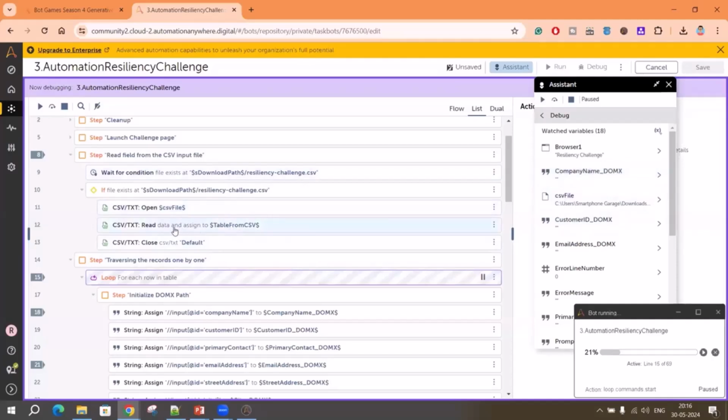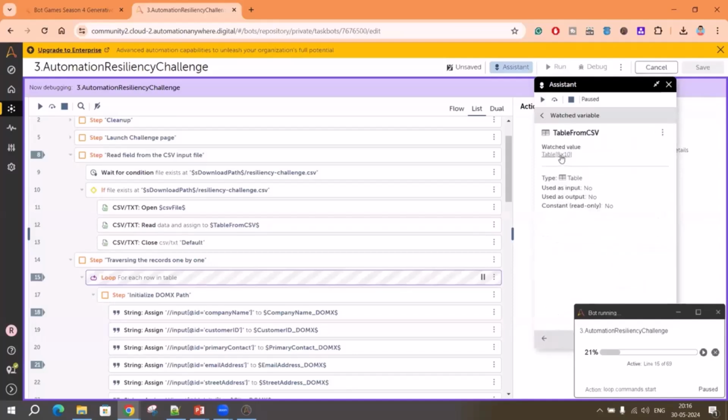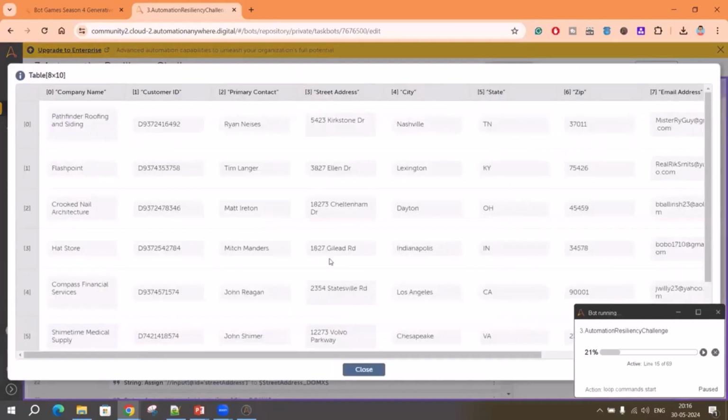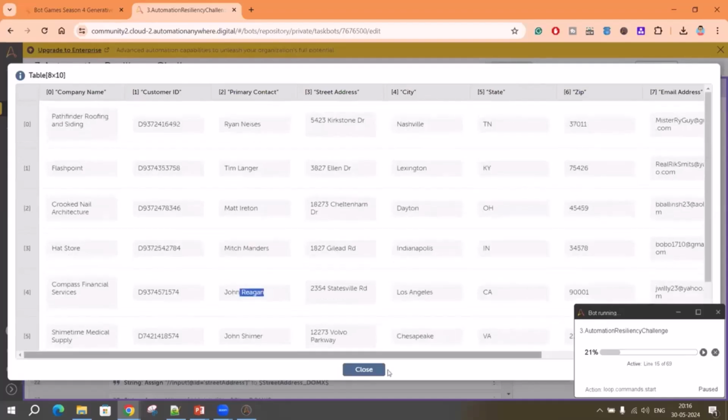So I expect there is some data in the table variable. If you go here, you see table from CSV. There is one table type variable. If I view this, it will show me the values in the debug mode. So you can try to debug it in case you're facing any challenges with the data, or if you're facing any error while reading and converting that data into a table variable. All that you can debug with the in-memory object. Okay. For now, let me close this.